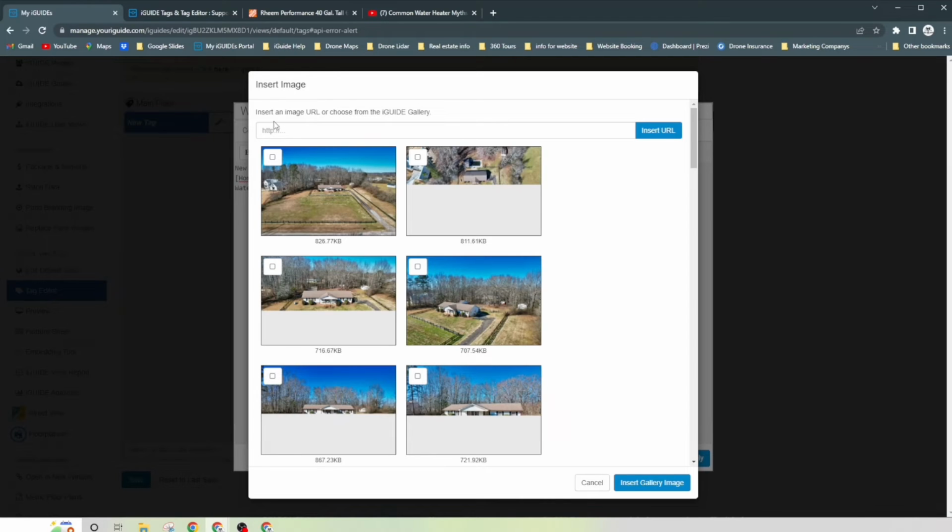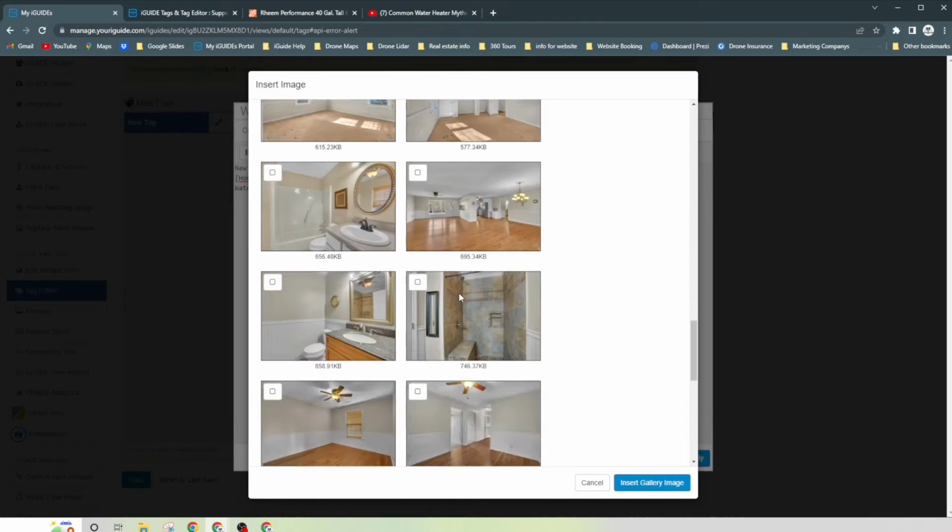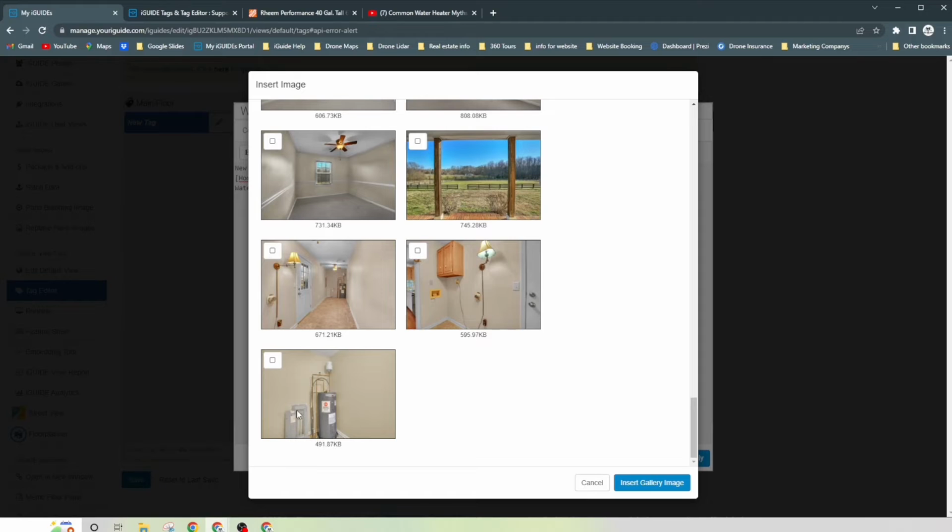You can insert an image URL or choose from the iGuide gallery. So these are all the photos of the property, and we can just scroll all the way down. I already have an image of the water heater. I'll go ahead and select that and insert gallery image.